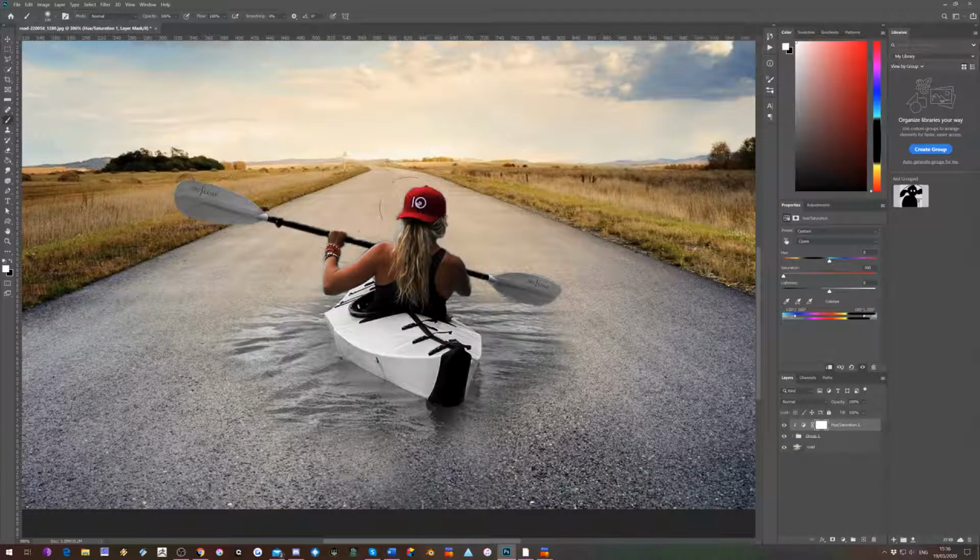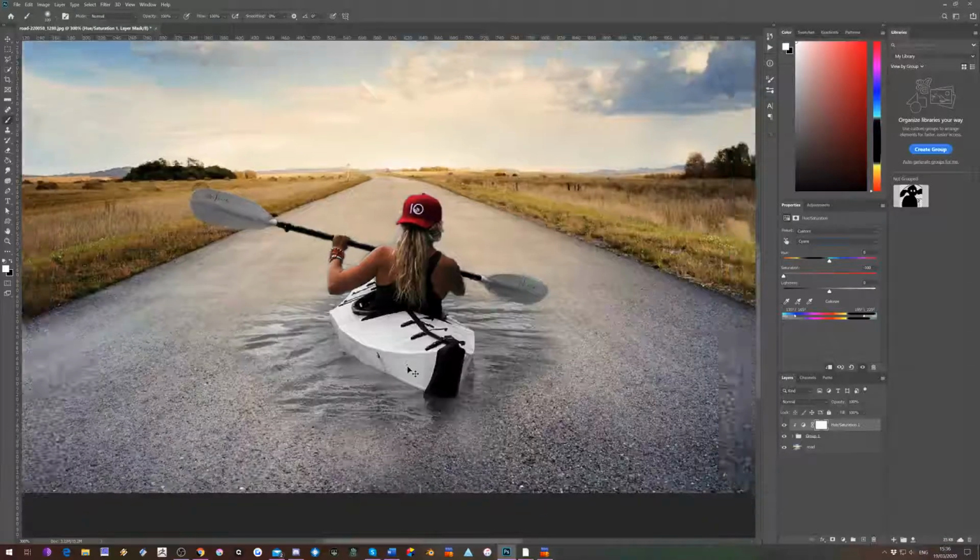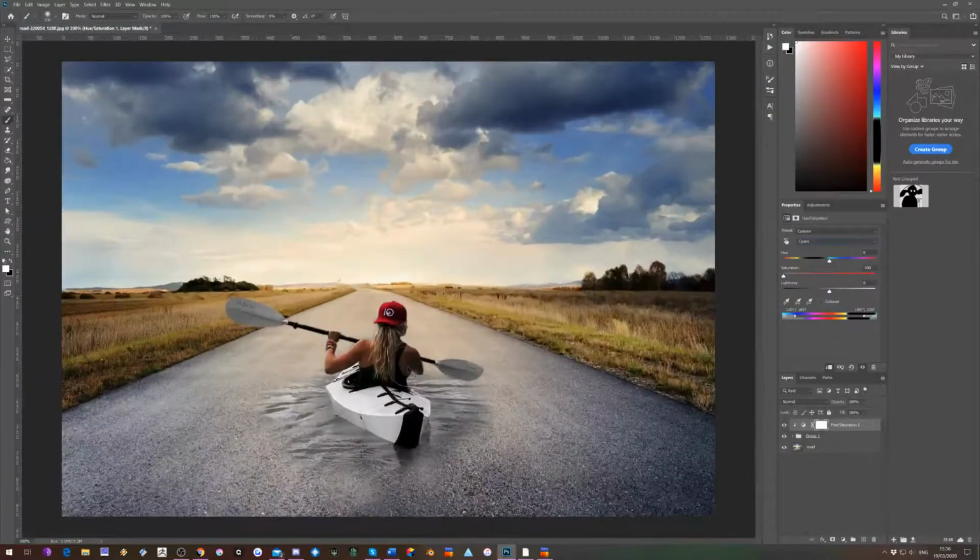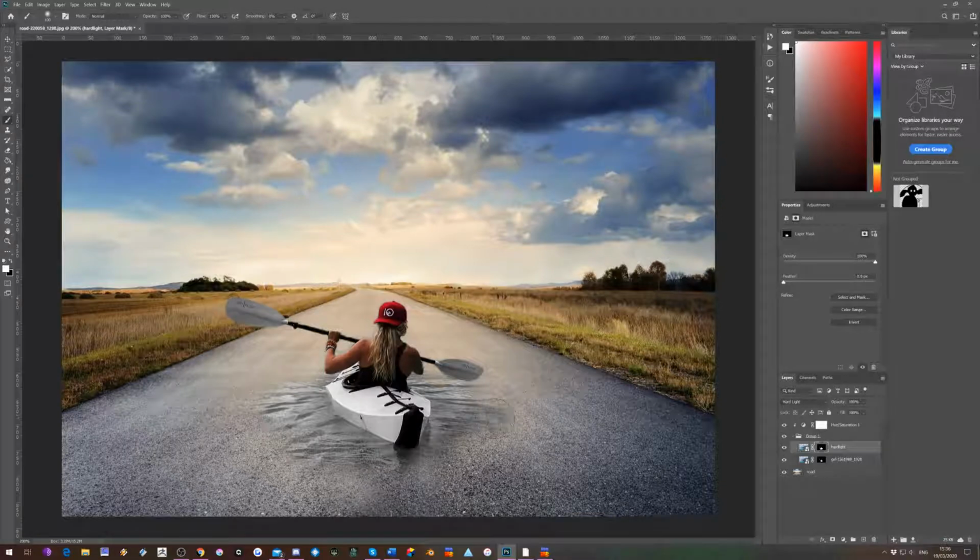There's a little bit of fringing around her, but by the time it's down to its ordinary size, we'll be more than fine with that. I'm just going to extend this water out a little bit further here and there, just to make the effect a little bit more convincing. That's pretty good. Like that.